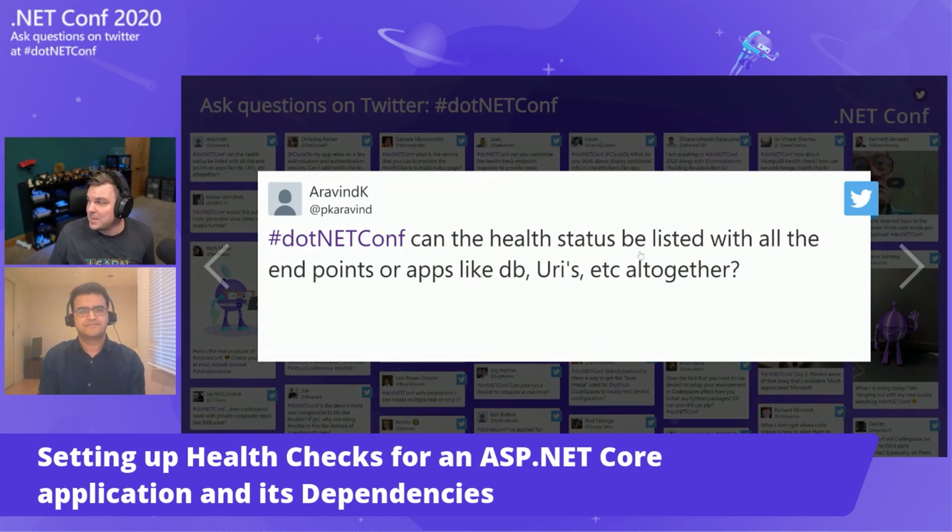Can the health status be listed with all the endpoints or apps, like databases, URIs, etc., all together? I think this is similar to the other ones. Yes, it is quite similar. Yep. So if you print out the JSON information, you should be able to see all your resources, all your dependencies in the JSON output, along with the health status. Or at least parse the JSON into an object and then build a pretty UI based off it. You've got a few options there. Everyone loves building more code.